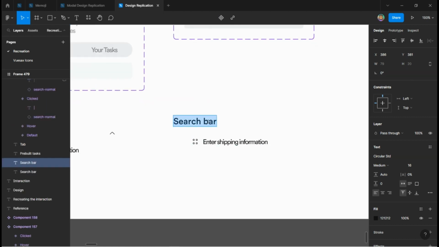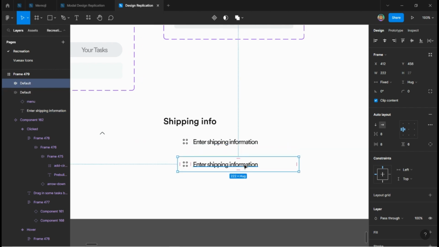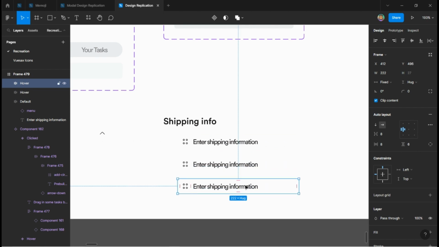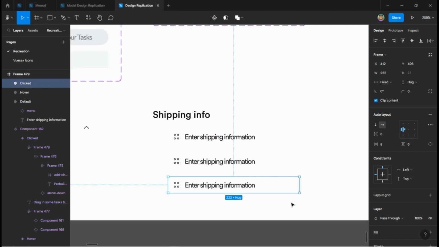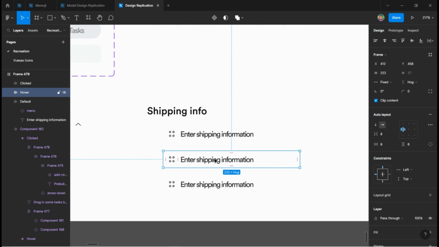What do we name it as? Shipping info. Okay, now we want to create three things here. One, this is the default state where you've not done anything, just like that. Then there is the hover state. The last one is click states. Okay, we can do different states, not just these three, but we are going to work with just these three.